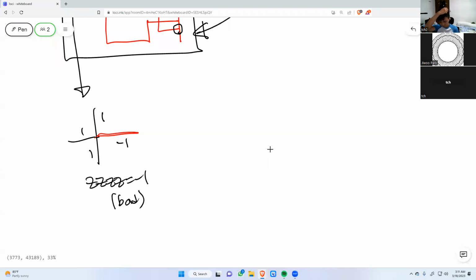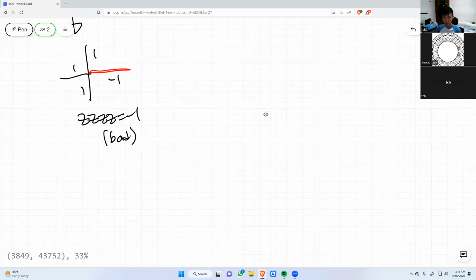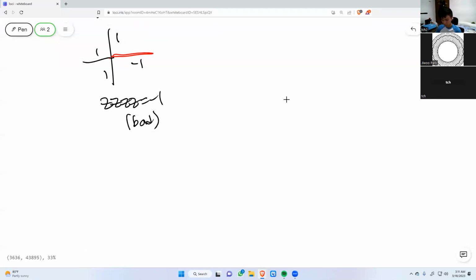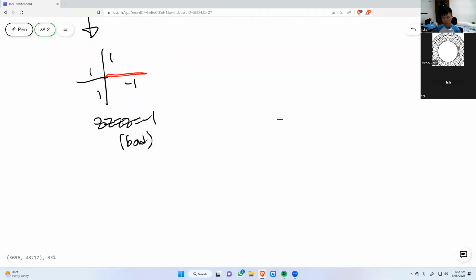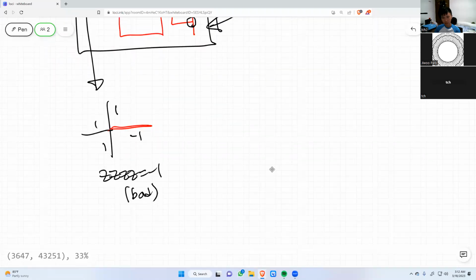Because there's an odd number of -1 eigenvalues, this is a -1 eigenstate of the vertex stabilizer, not a 1 eigenstate. So it's bad.